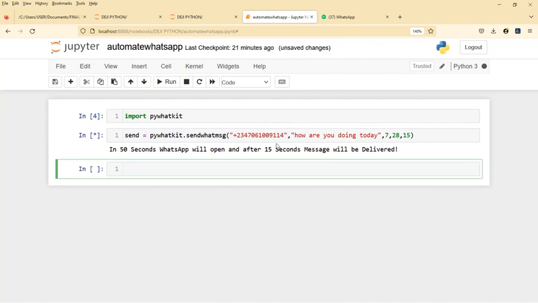Shift enter. It says that in 15 seconds WhatsApp will open, and after 15 seconds the message will be delivered. So let's wait for 15 good seconds so that our message will be delivered. You can see that the kernel here is busy. It's going to open my WhatsApp and send it. So let's wait. We are still waiting now. I deliberately used that 50 seconds so that I will be able to meet up with the perfect time. So we are waiting.